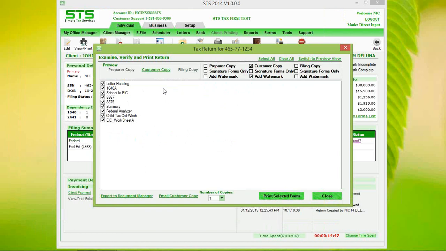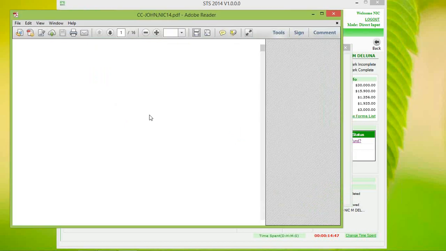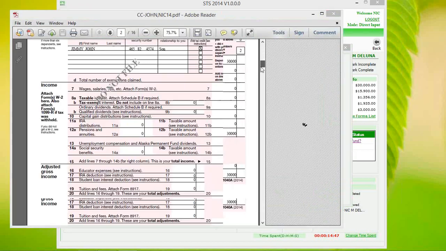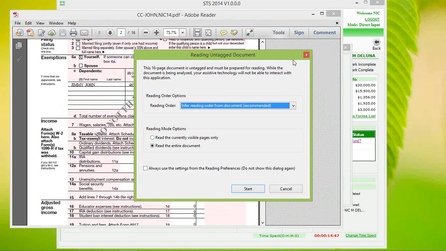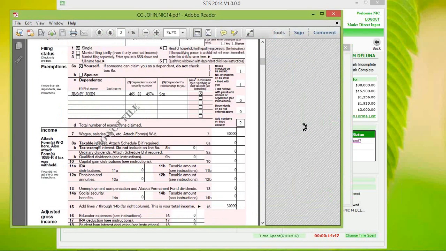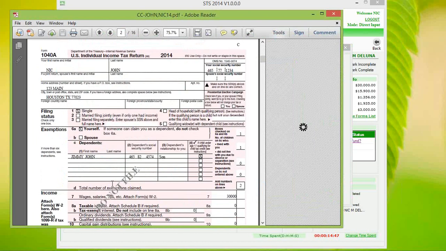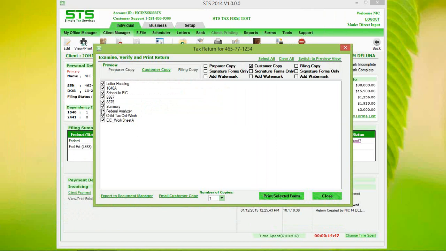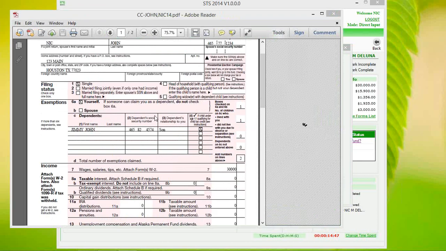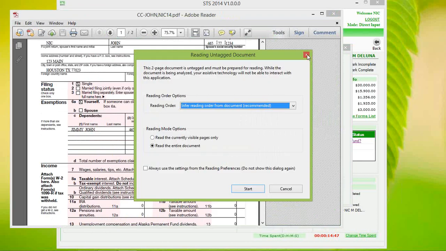So if you just want a customer copy, add your watermark that we set earlier. You'll see that highlighted once you select them. So now you'll notice all my information's here, the whole return. Here's your do not file watermark as well. If we didn't want to have the watermark, or if we didn't want certain forms, we can just go in and check them. So now when we click on it, we should only have the 1040 with no watermark.